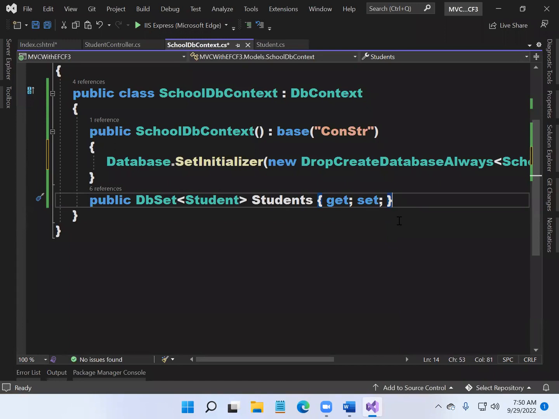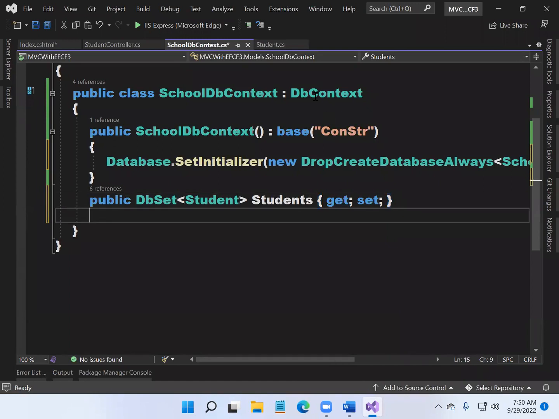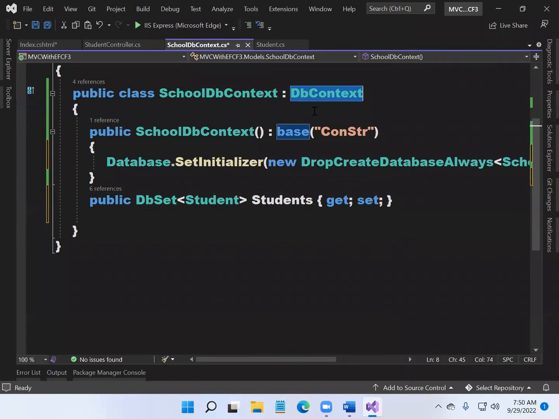How to tell? In the DbContext class here, there is a method called OnModelCreating. Understand the meaning of it. OnModelCreating means when the model is creating, means it is generating the database to you. When it is generating the database, we need to override that method. The method is virtual in the parent, we need to override it. How?